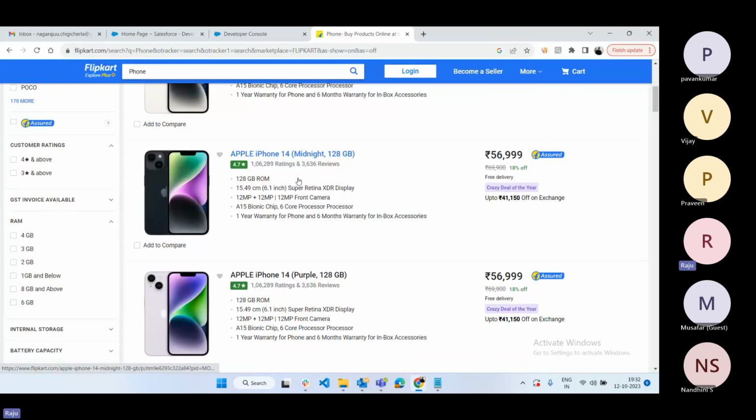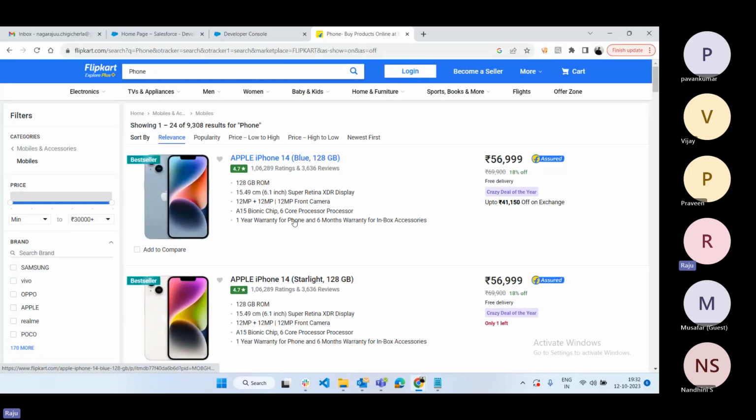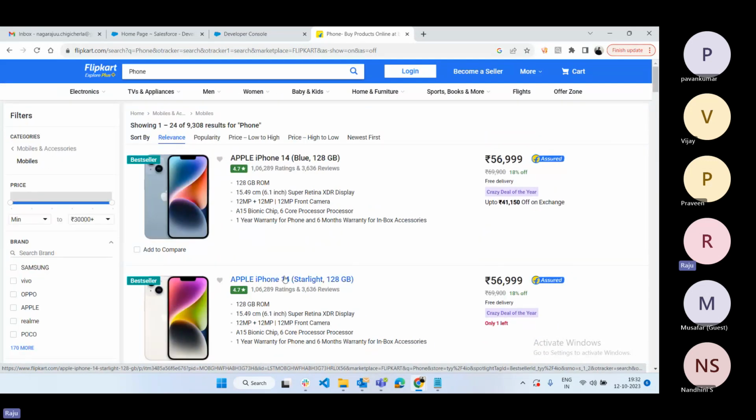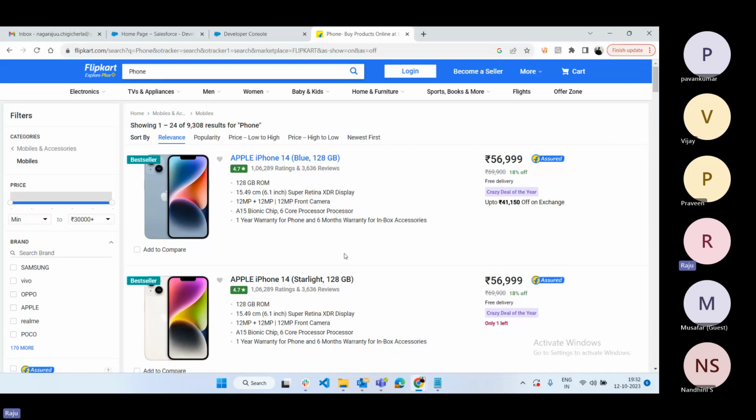See how many records are returned here. Each product is one record. It will return more than one record. So how does it return the records? This is data we are fetching based on SOQL, the first point. But which data is it returning?